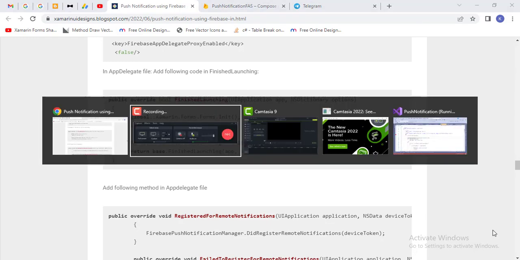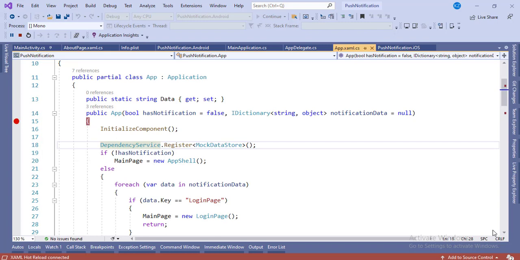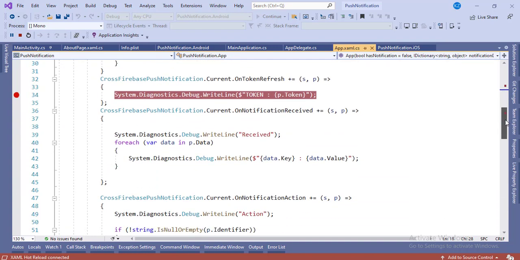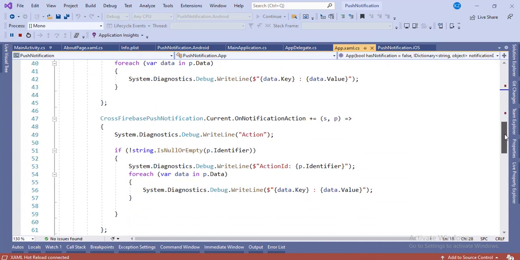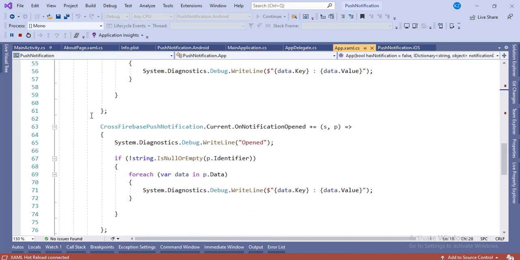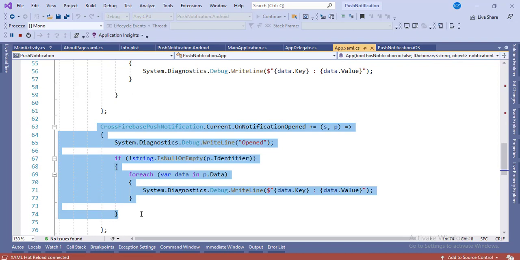So let's begin with the push notification. Today's video is for when the user clicks on the notification, it will go to the specific page. So this is an event. I have written the event in the app.xaml.cs. One thing, this notification open when the user clicks on the notification is only created for the Android application.